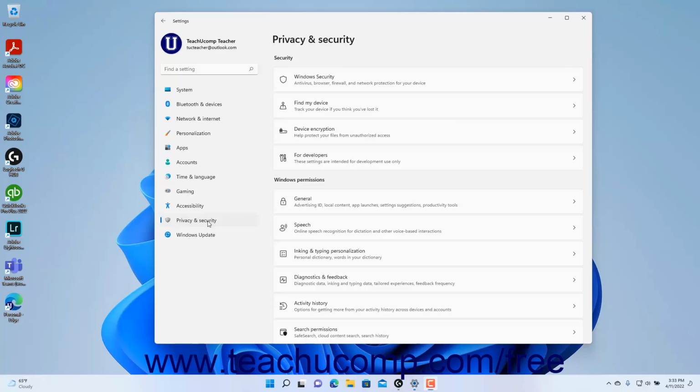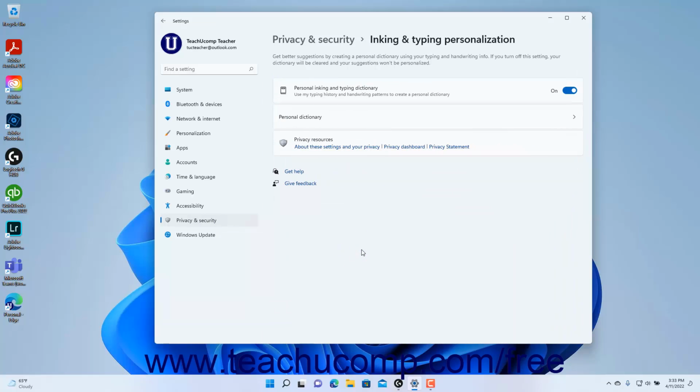www.teachucomp.com/free. To view the inking and typing personalization privacy settings in Windows 11, open the Settings app window and then click the Privacy and Security button at the left side of the screen to show the privacy and security settings for your computer to the right. Then click the Inking and Typing Personalization button to the right to show the inking and typing personalization privacy settings at the right side of the Settings app window.